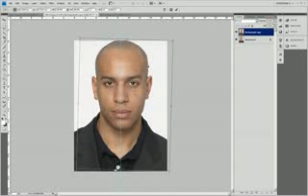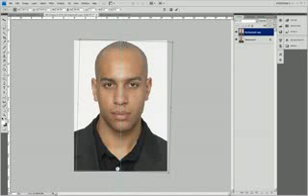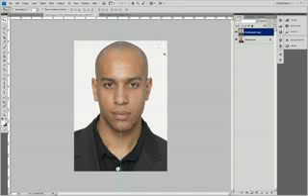Just using the free transform tool now just to rotate the image around a little bit, just to try and align it so that the center line runs right down the middle of the nose, down through the middle of the lips, and also down through the middle of the mouth and chin. So you can see there it's fairly central, so we'll just finalize that.